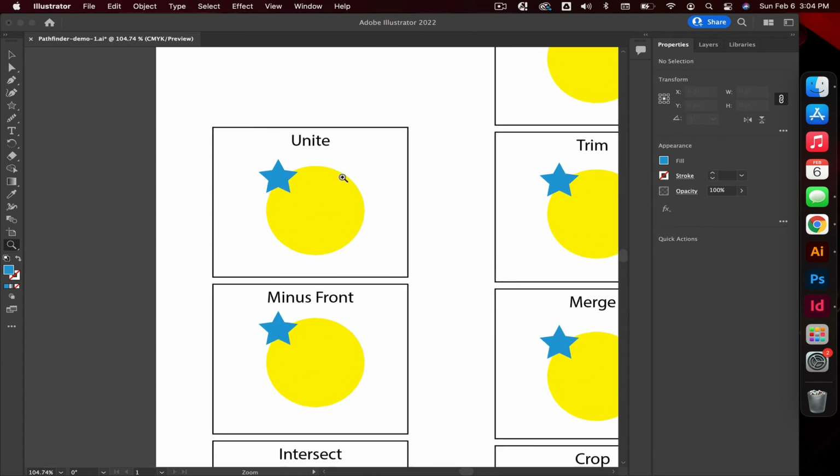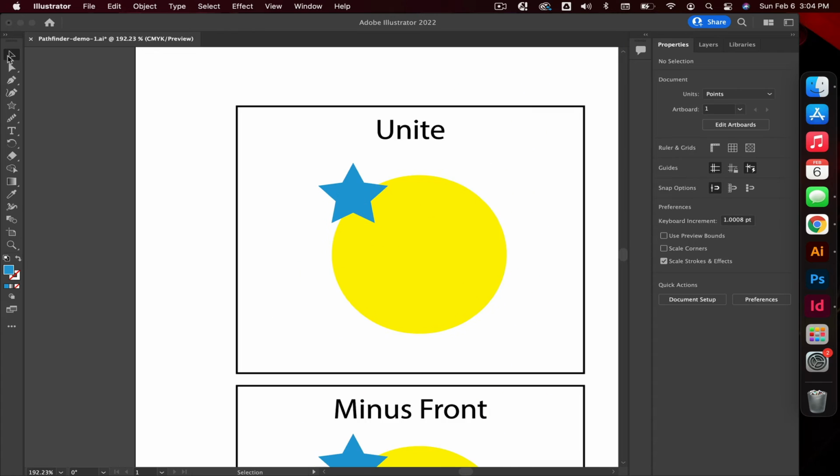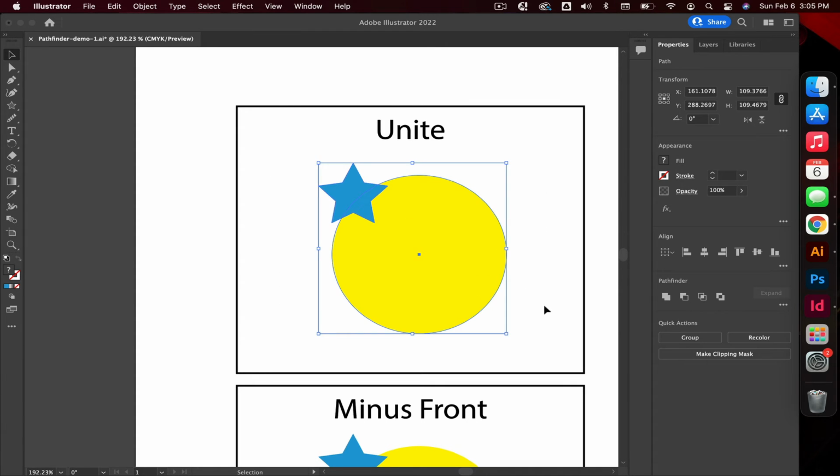So let's zoom in on the Unite box first. So like I said, the ones on the left represent shape modes, and I'm going to go over the difference between those right now. But first, we do have to select both of these shapes. And then, like I said, Pathfinder comes up right on the Properties panel right here. And you'll only see the first four options, which are shape modes, but I like to open up more options by clicking those three dots, and then you can see all of them. Everything that's on this file is in order, so we're going to just start right here with Unite.